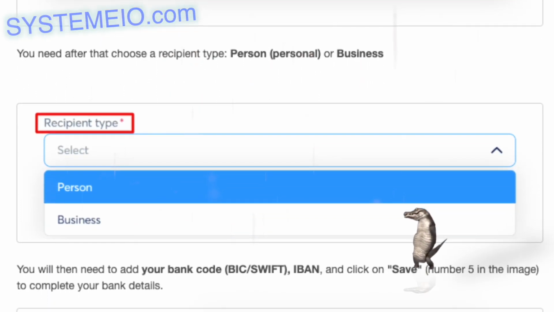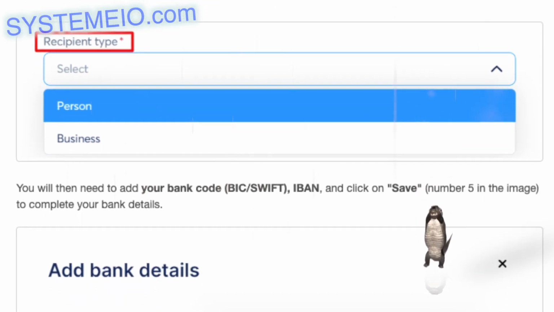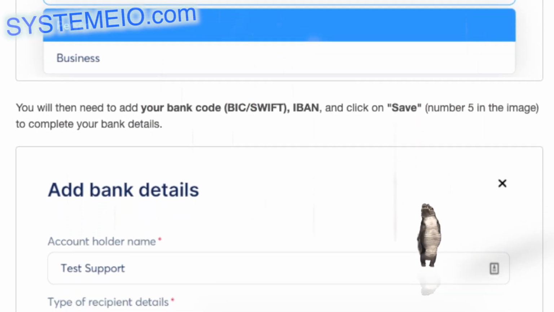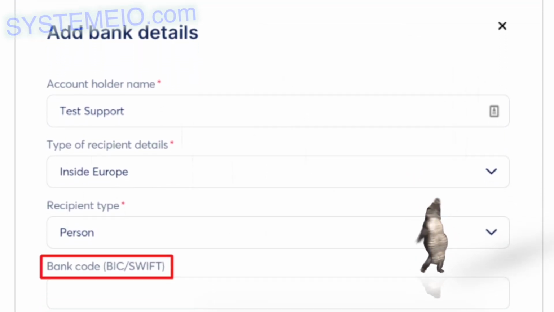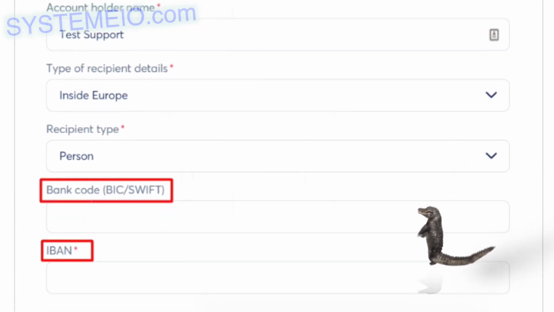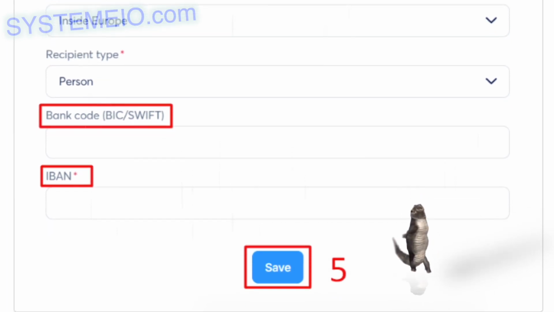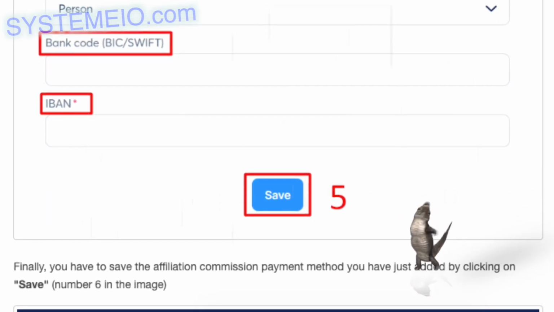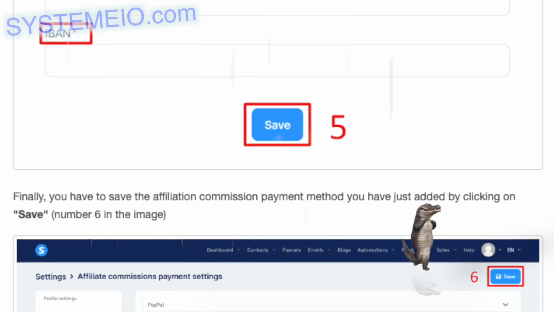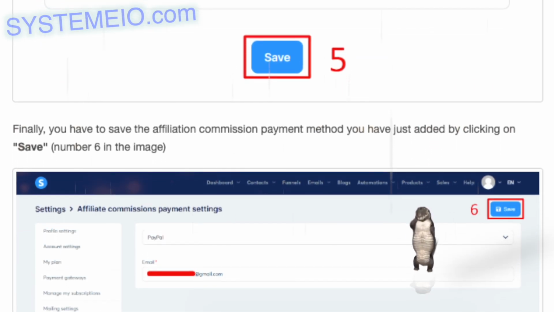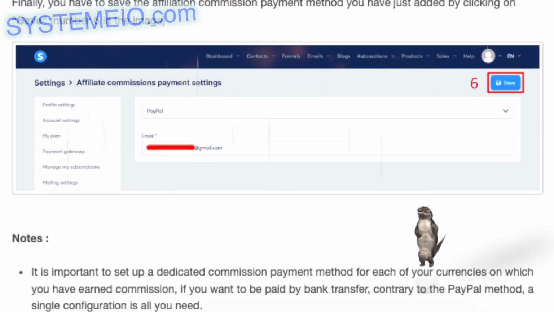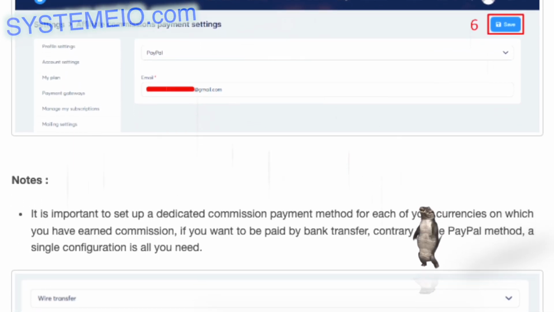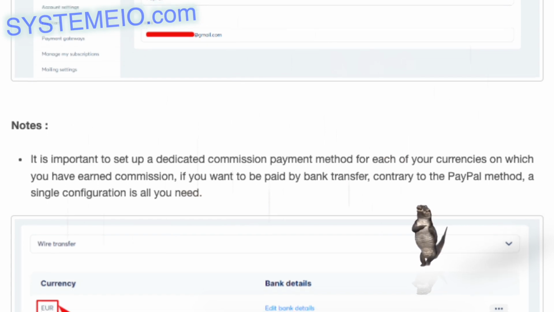You will then have to add the account holder's name and choose the type of recipient, inside or outside Europe. After that, choose a recipient type, personal or business. You will then need to add your bank code, BIC/SWIFT, IBAN, and click on Save, number 5 in the image, to complete your bank details. Finally, you have to save the affiliate commission payment method you have just added by clicking on Save, number 6 in the image.